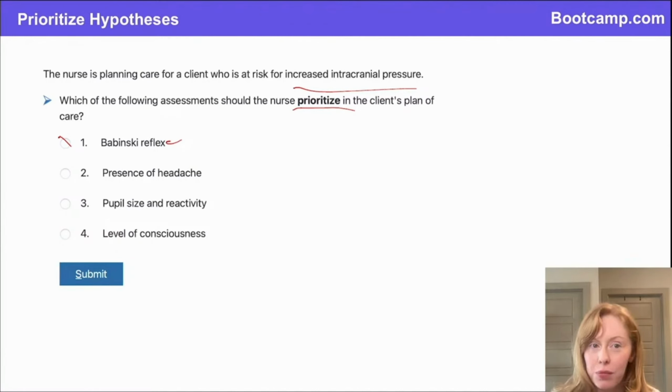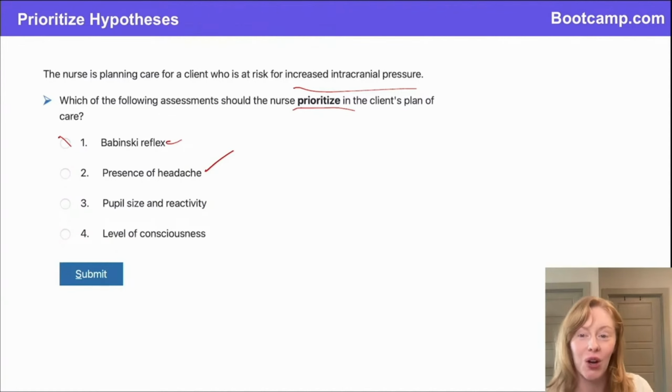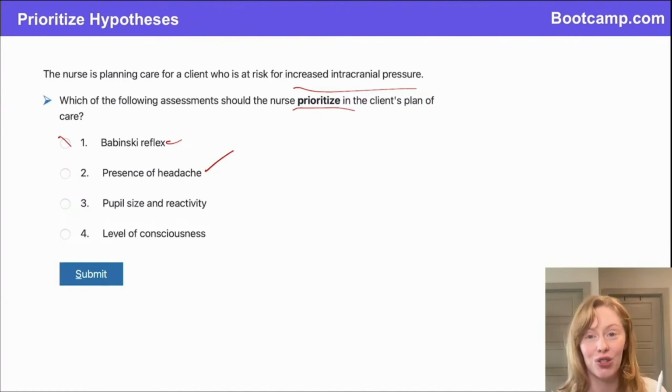Then pupil size and reactivity. You guys have probably heard that the pupils are the windows into the brain, and that is true. You will see pupil changes when you have swelling in the brain and it compresses that optic nerve, but this is a late sign. It takes a really long time for pupil changes to develop, and by the time you're going to see a blown or fixed pupil, it might be too late to take them back to the OR and insert a drain.